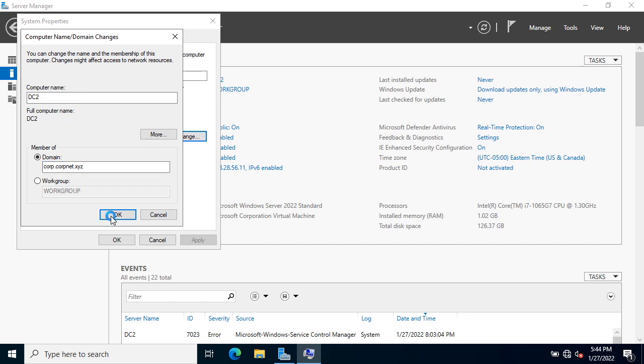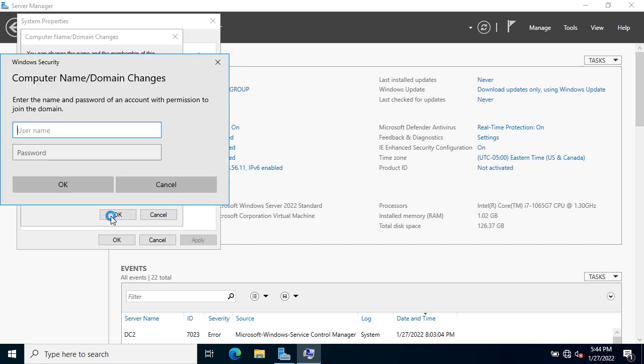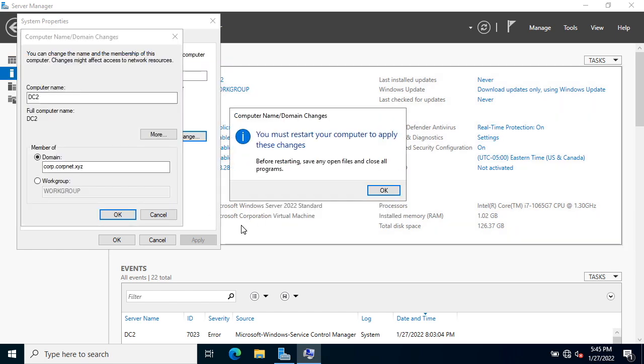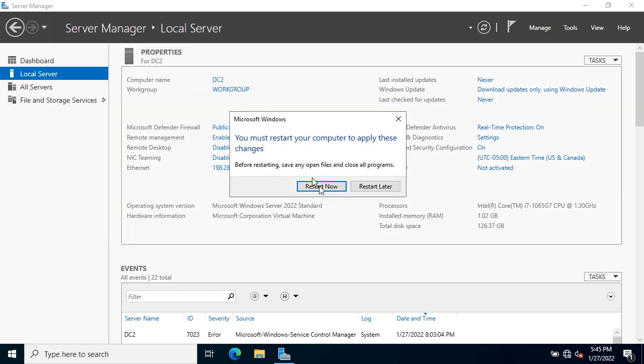We're going to click OK, and because we provided the right information, we're prompted for a username and password that has the authority to join this server to the domain. In this case, I'm going to use the domain administrator, but in real life, you probably would have a username and password of your own. That's a domain admin. It says, welcome to the domain. Fantastic. You have to reboot for this to take effect. Sure. How about right now? Perfect. That works for me.